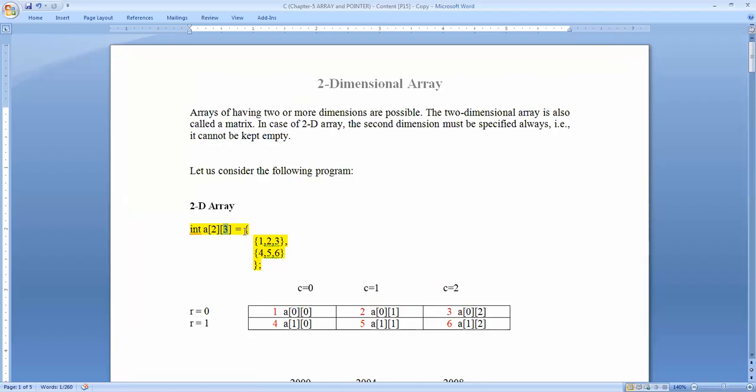And how we can initialize this? Within curly bracket, again we have placed another curly bracket. So first, this row corresponds to the first 3 elements of first row, and this second row corresponds to the second 3 elements of second row. So here you can see there are 2 rows and 3 columns, and elements of each row have been initialized within a nested curly bracket. Okay.